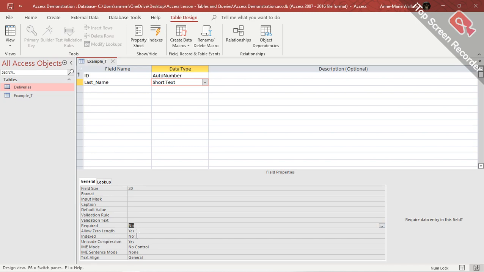Indexing. Indexing is used for when you're going to be going back and searching for that field on a regular basis. So this could be serial numbers, package numbers, delivery note numbers, invoice numbers, things like that. These things that you might go back and look for on a regular basis. So sometimes you might want to index them. Again, you've got the option with yes, duplicates okay.